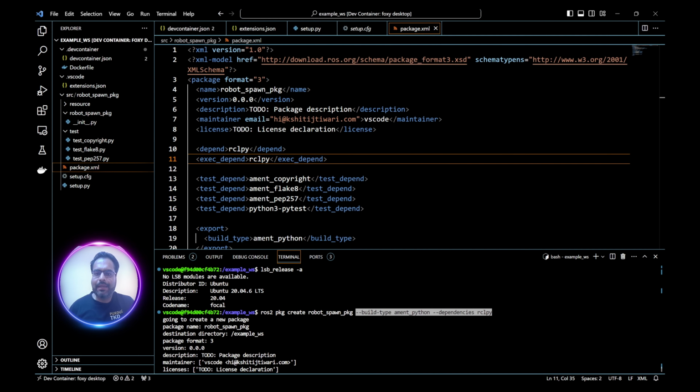So far so good. And inside our package.xml, I added this line number 11, which also adds an exec dependency on rclpy so that the compiler knows what kind of node this is.